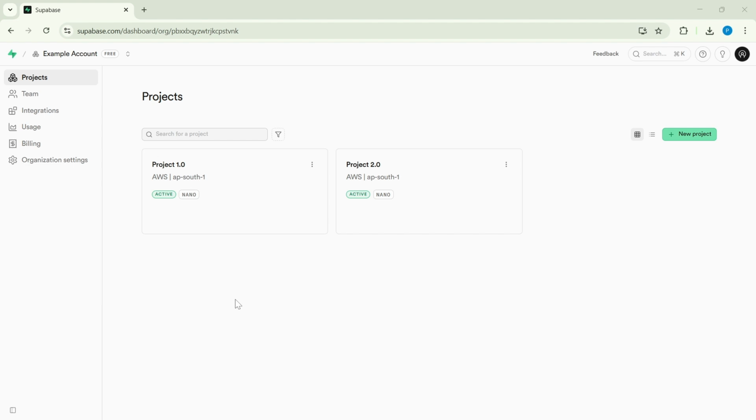Next, log into your Supabase account. This part is quick. Use the same sign-in method you originally chose, such as email with a code or a connected provider. Once you're in, you'll land on your main dashboard.